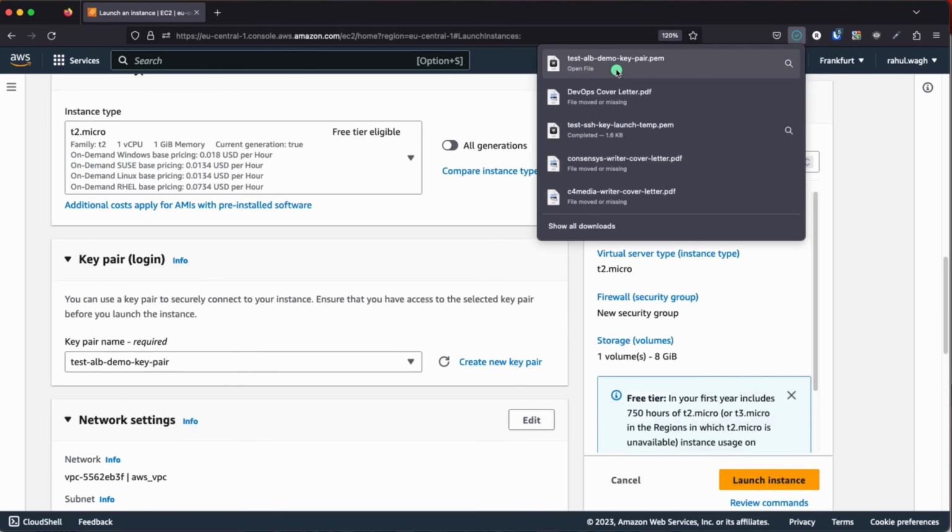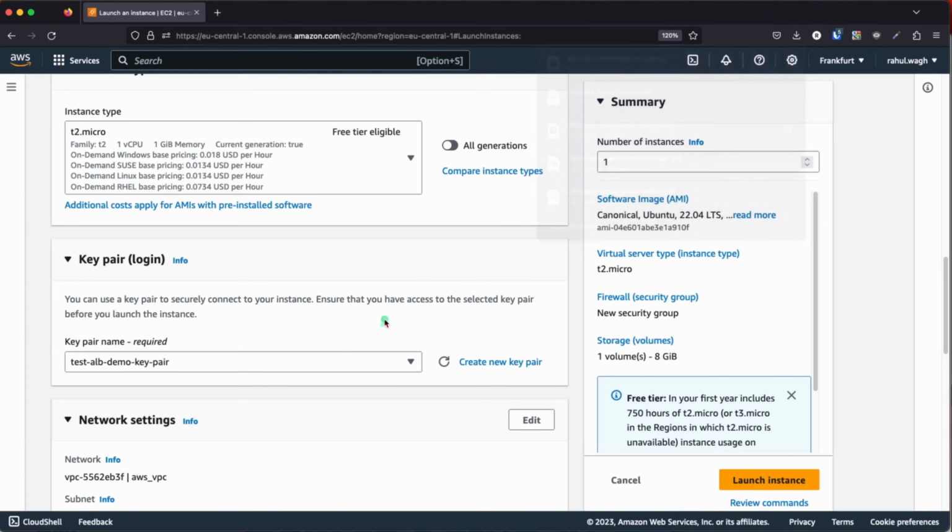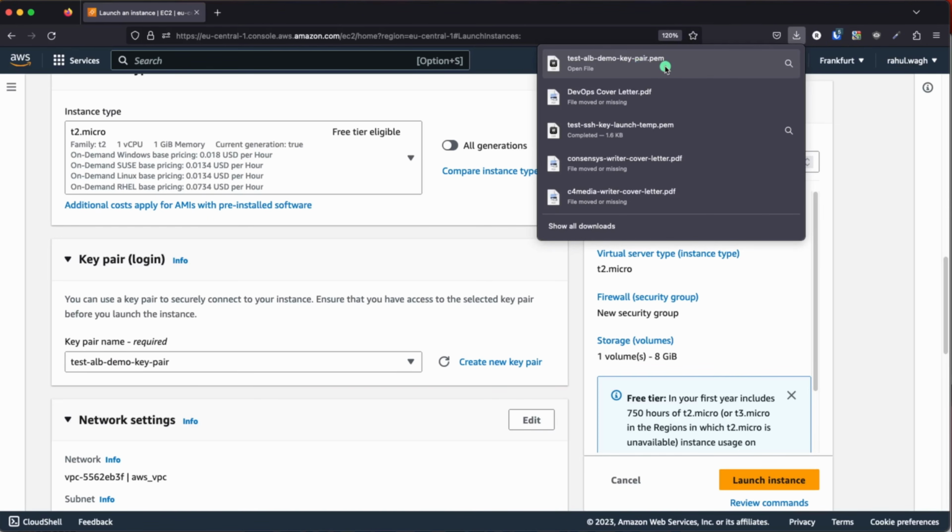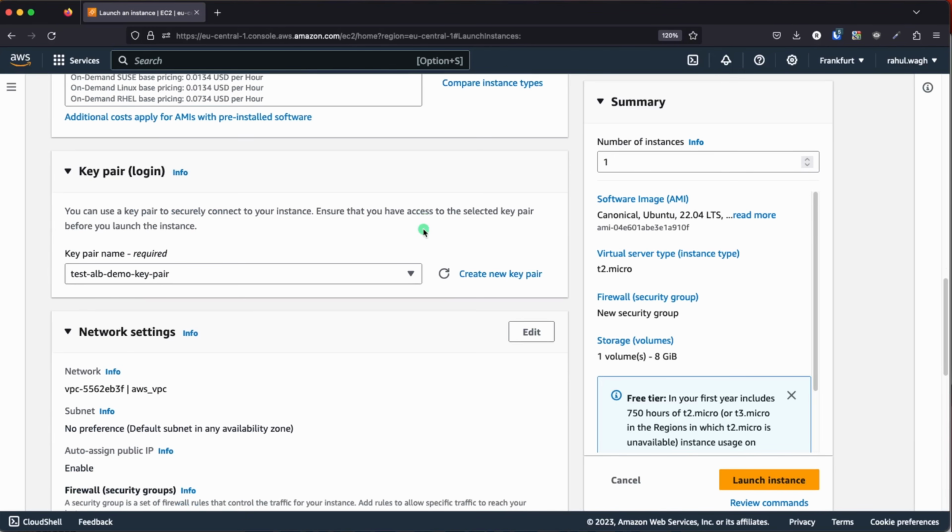And remember, once you create this key pair, it is going to download this key pair for you. And it is also going to associate the public key. So here you can see in the drop down, the public key has been associated with our EC2 instance. And this is the private key which we have downloaded, which we are going to use later. Okay, so now we have created the key pair.